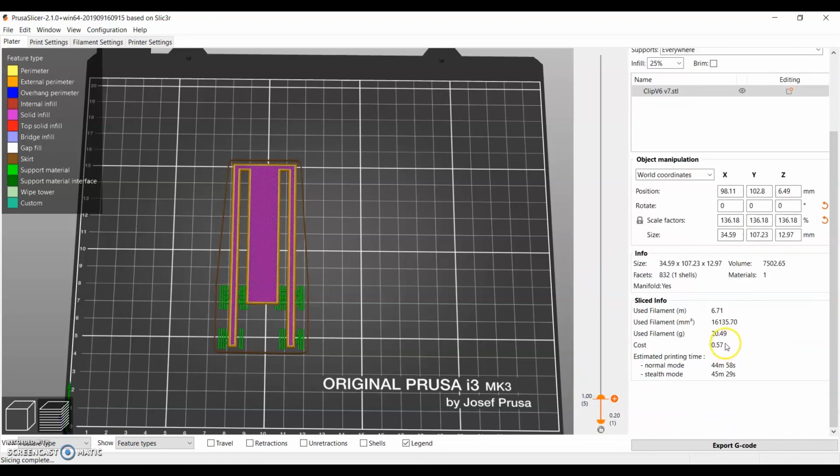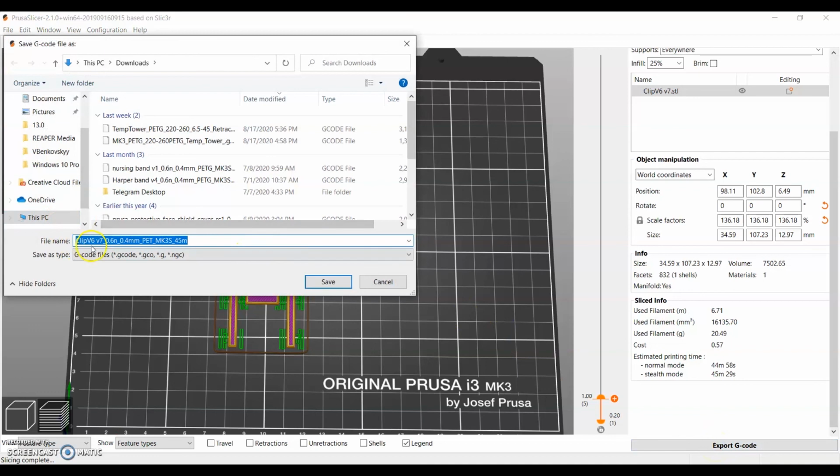And then if you come down here, you can see the slicer info. Here we have the used filament, that's going to be 20.49 grams, estimated cost, and then estimated printing time. If this all looks good, you can go ahead and export your G-code, save it whatever name you want, save it to a thumb drive, and then bring it into the makerspace.